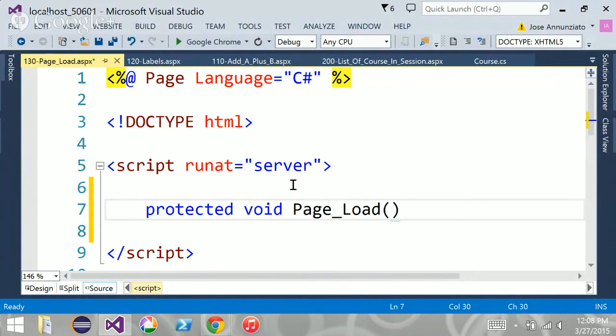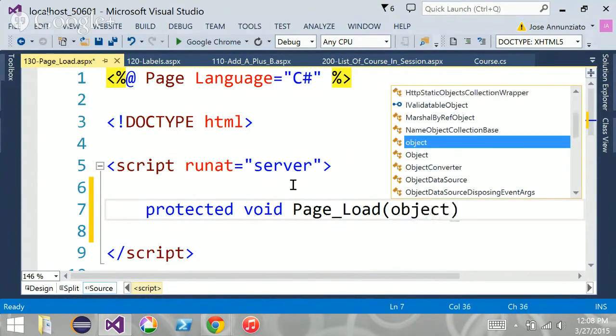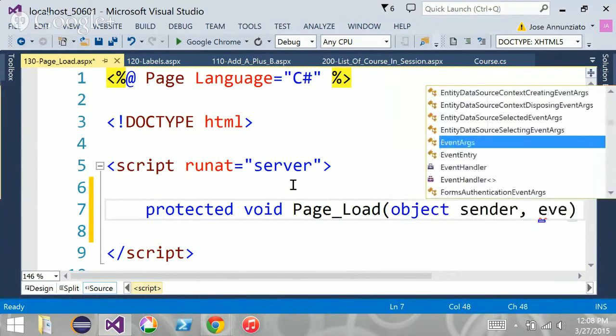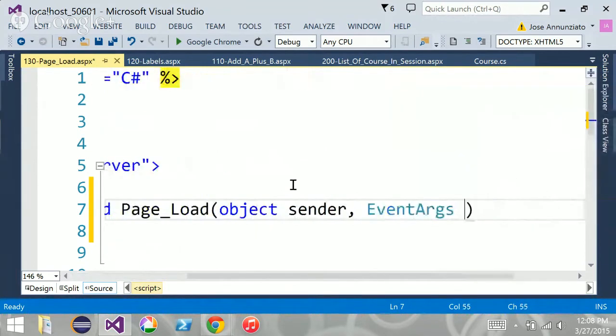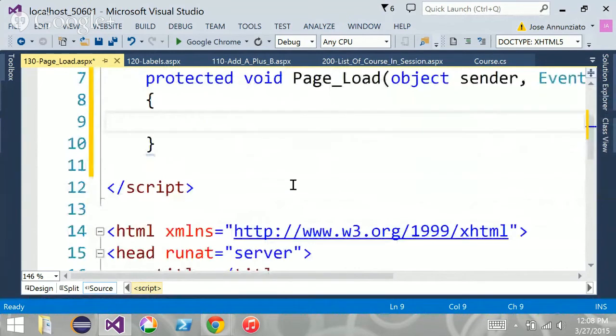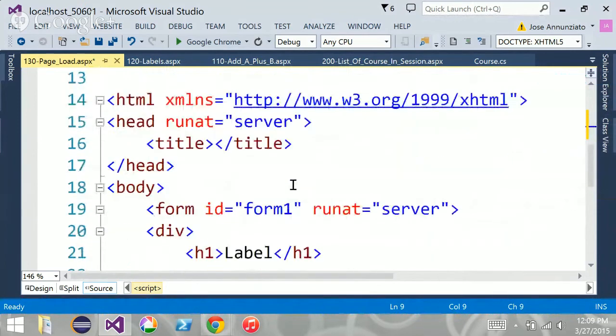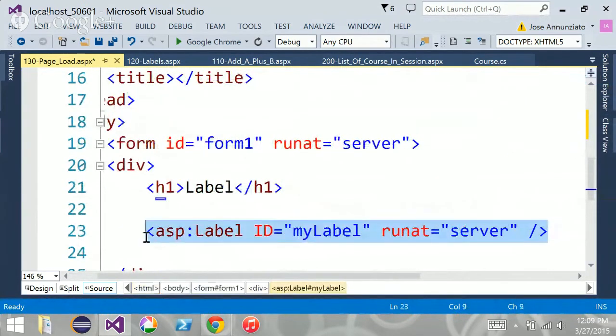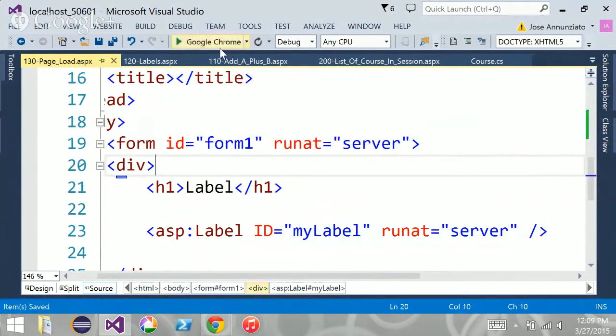And it will tell us who's generating that event, which we're not going to use. And it will also give us some information about any arguments that might be passed. We're not going to use those. But one of the things we might want to do is to dynamically, say we iterate and calculate the total amount in our shopping cart, and I want to print it. I want to display it dynamically here in this label called my label. Notice that right now it's not displaying anything.